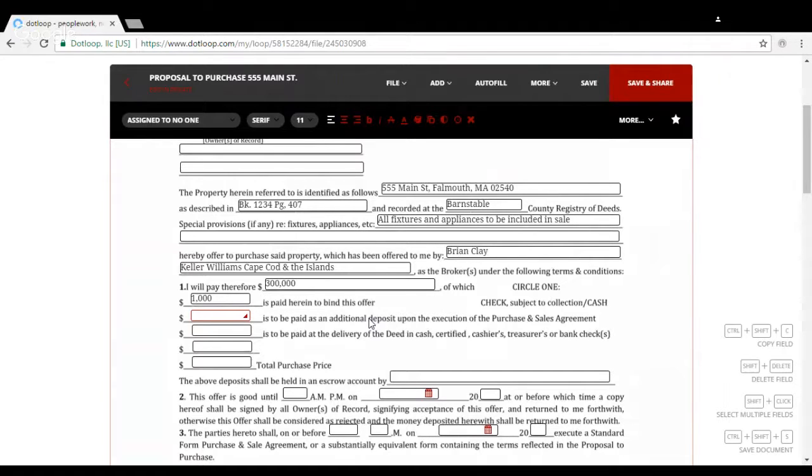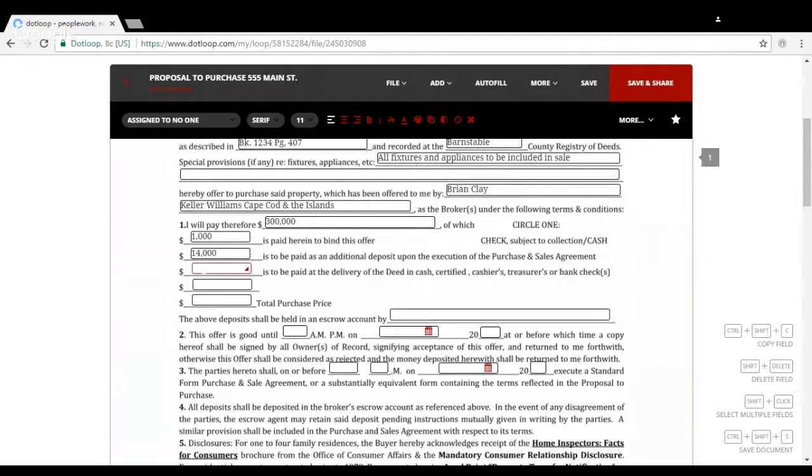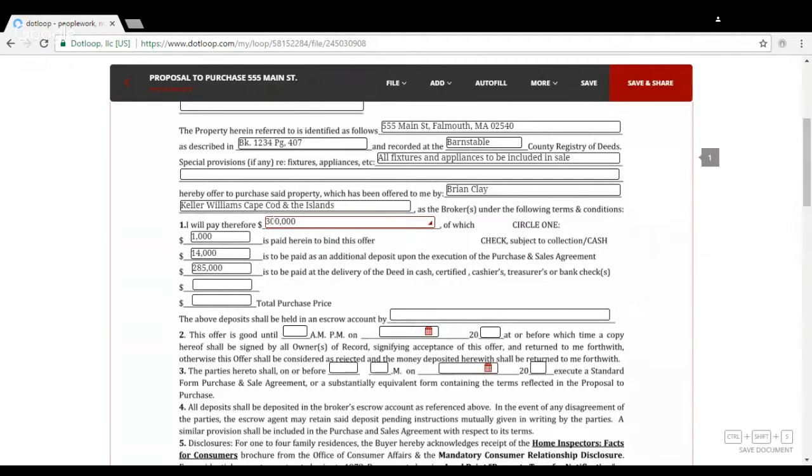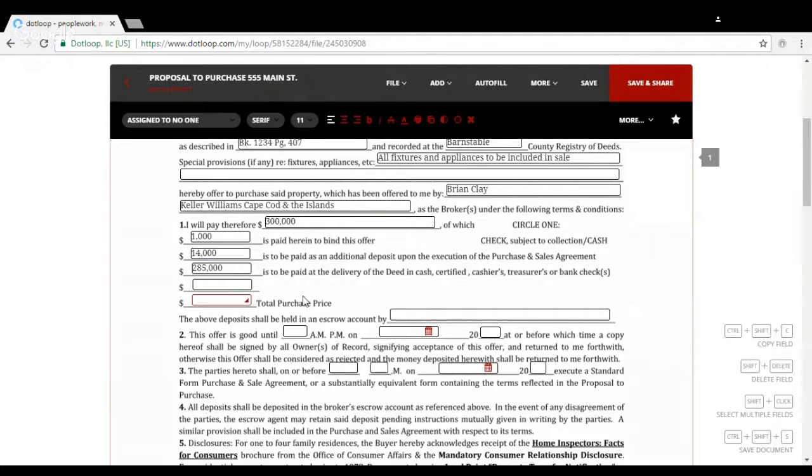We've already put 1,000 down to bind the offer, so we're going to put down the balance of 5% here at the purchase and sale, which would be an additional 14,000. And then the balance, which would be 285 if I'm doing my math properly, would be what's going to be actually conveyed at the closing. So then we add these up. We go, okay, 1,000 plus 14,000 plus 285,000 should equal 300,000. So we'll put the total purchase price in here.